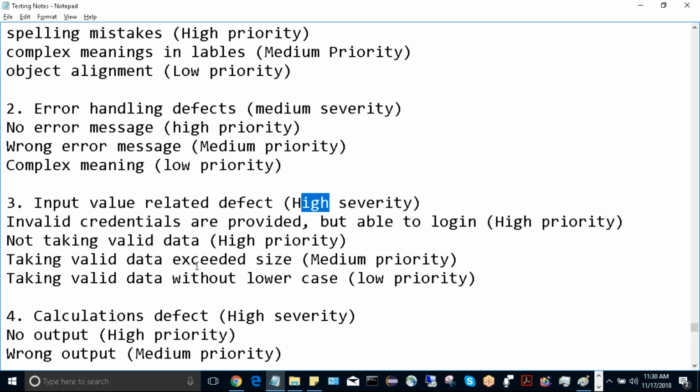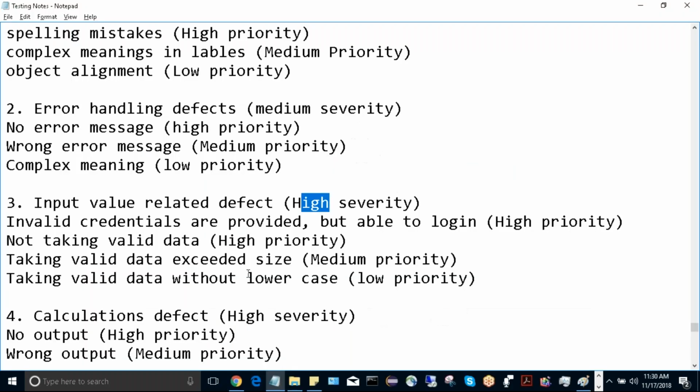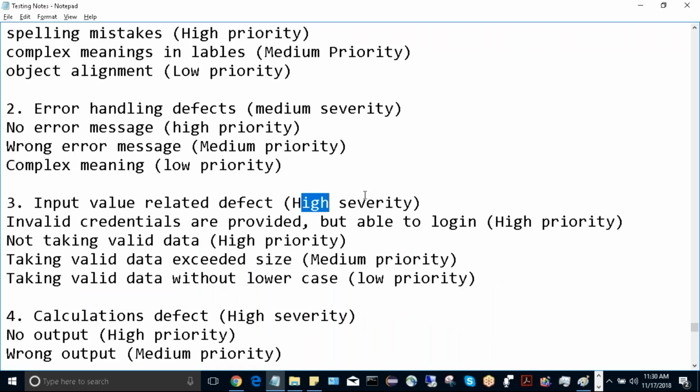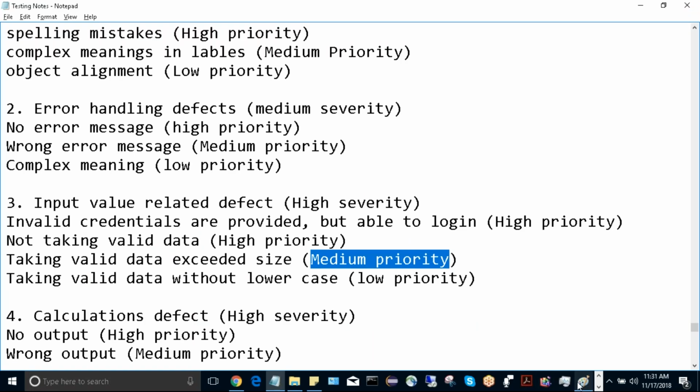Taking valid data but exceeded in size, just the way we discussed before, right? Valid data, but exceeded in size, that is considered medium priority. So now you can think about what the priority is. Instead of 79, you entered 80. That means you exceeded the size of the BVA. Then you got the error. Those kinds of defects can be categorized as medium priority, but high severity because it's input related. So this particular defect is of which type? High.